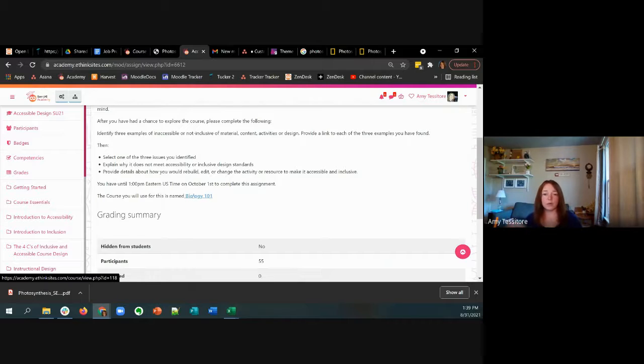And you're going to go into that course and look for accessibility problems, things that don't seem to be built with accessibility in mind, accessibility errors, any of those things, or instances where the design is not inclusive of all learners. You're going to pick 3 items that you've identified and type those, just tell us what those 3 items are. That can be a bulleted list. Then you're going to choose one of those items, and you're going to tell us how you would revamp or rebuild that item to make it accessible.